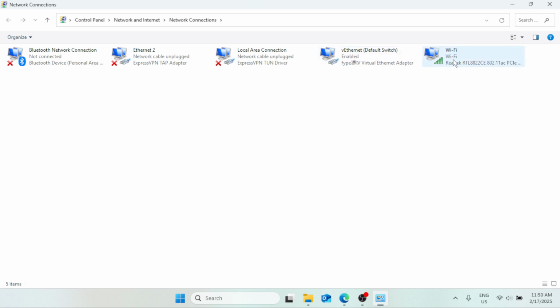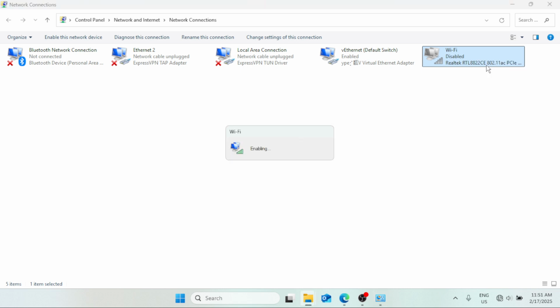Then you need to locate your Wi-Fi. Make a right click on it. Select Disable. Wait for some time. And then make a right click on it again, select Enable. Now if this works, then good, but if not, then you need to move to the next methods.